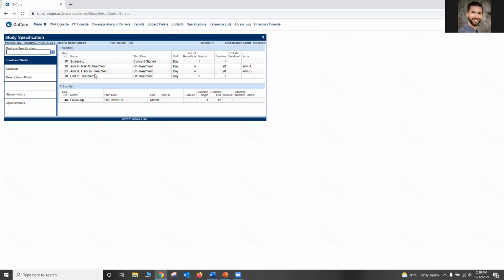To get Arm A or Arm B treatment visits to populate on the calendar, we need an on treatment date entered into OnCore. And to get an end of treatment visit to populate on the calendar, we need an off treatment date. So this can be really handy when things aren't looking right on the calendar, maybe you're checking in visits, things like that. Just kind of a cool cheat sheet that I really like. This would be more applicable if you are also registering subjects, but I did want to show you that.